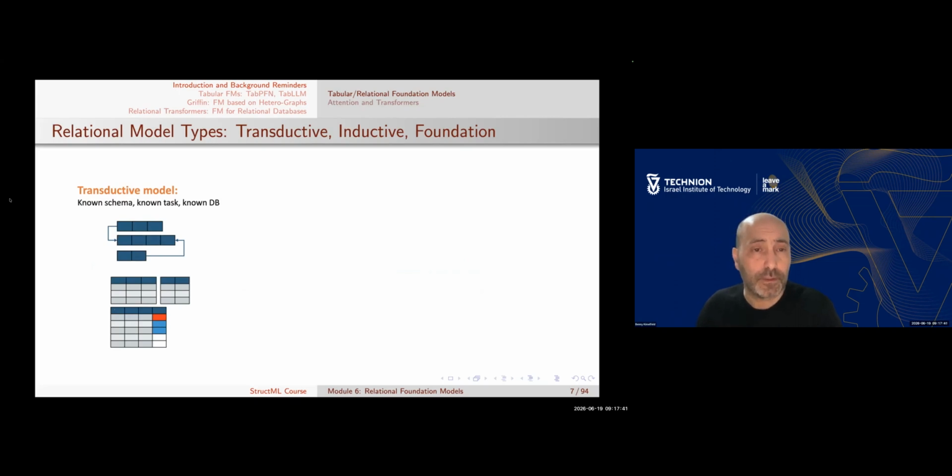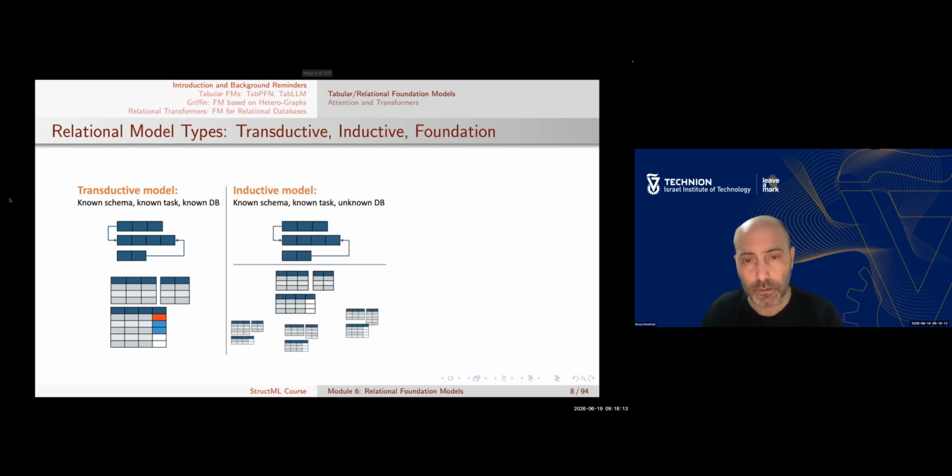We're looking at different types of generalization, different types of machine learning in the relational domain. The transductive model means that we know the schema, we know the task, we even know the database. What we don't know are the labels of, say, some column or some task, but we learn over known labels within the same database. So that's a transductive model.